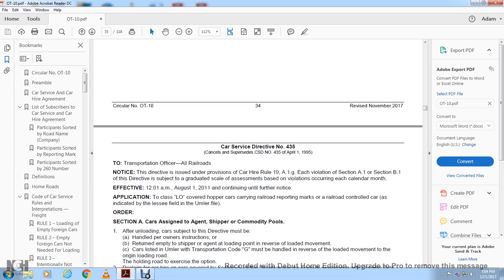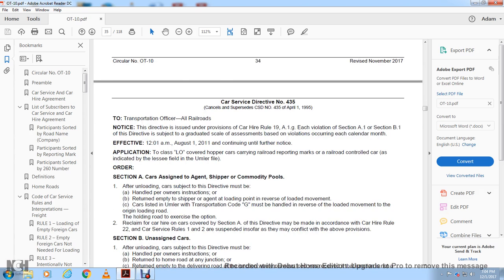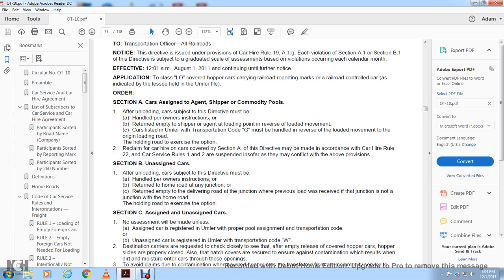Application for the class for the covered hopper car carrying the reporting mark of the railroad control car, including those indicated by the lessor field within the UMLR file. Section A: the cars assigned with the agent shipper, after unloading the car, may be handled per their own directive, which instructs the return to the empty shipper agent loading point in reverse loading movement. At C, cars left in the UMLR of the transportation code G may be handled in the reverse loading movement of the original loading road.